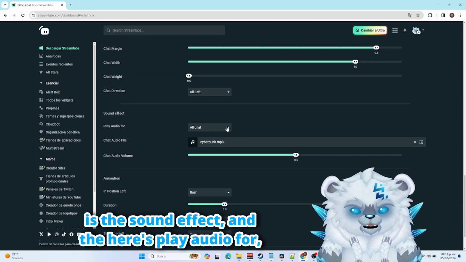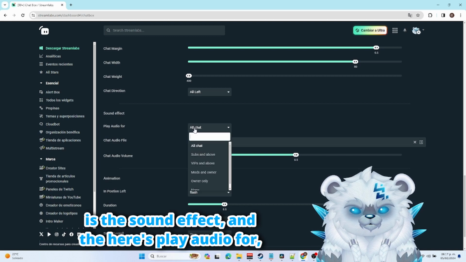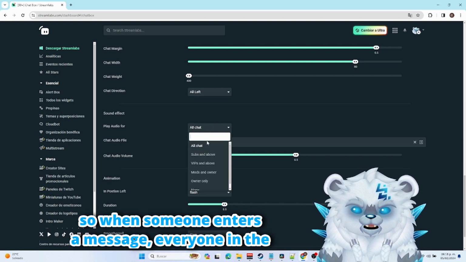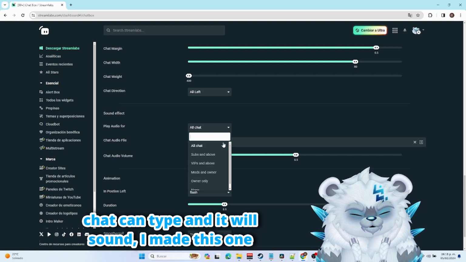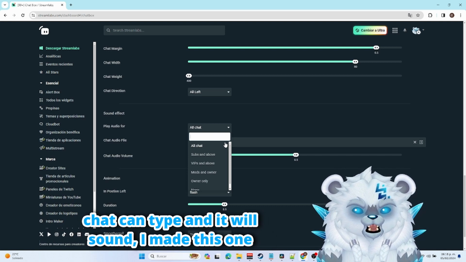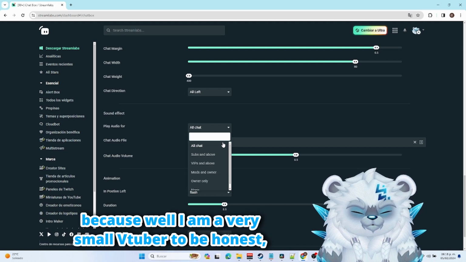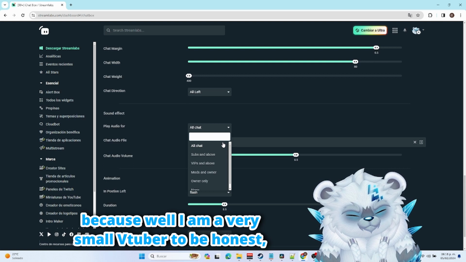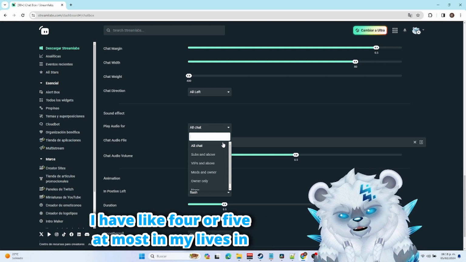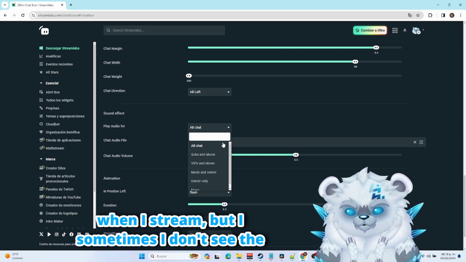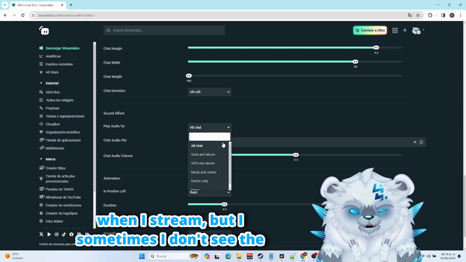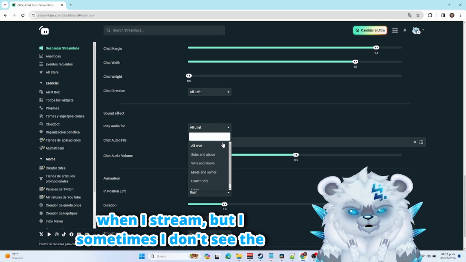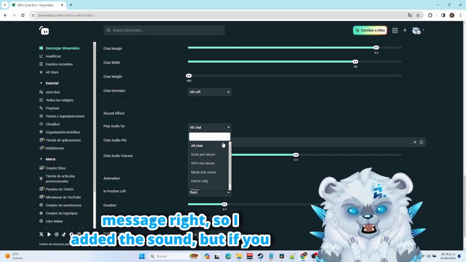This is the sound effect, and here's play audio 4. So when someone enters a message, everyone in the chat can type and it will sound. I made this one because, well, I am a very small VTuber, to be honest. I have like 4 or 5 at most in my lives when I stream. But sometimes I don't see the message, right? So I added the sound.